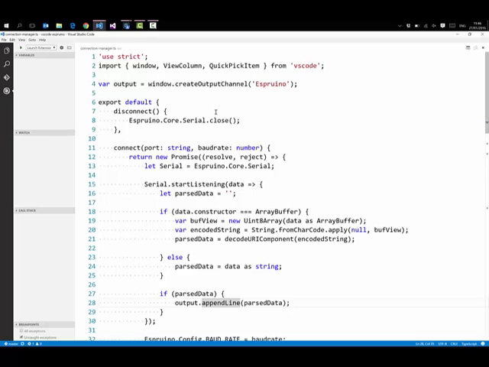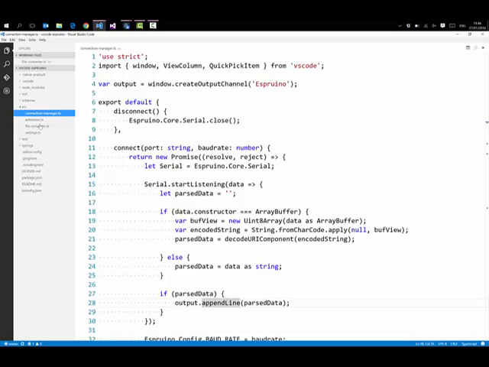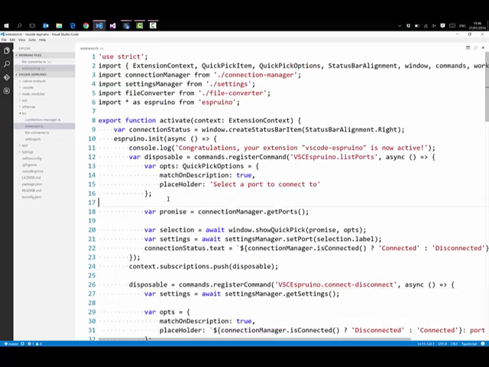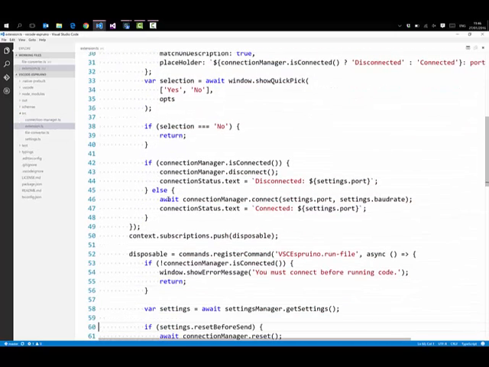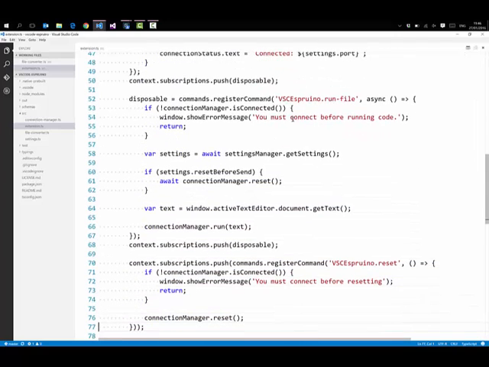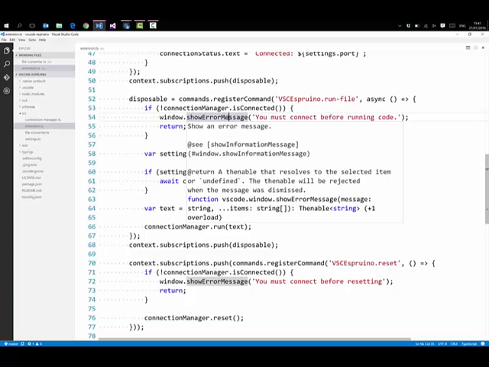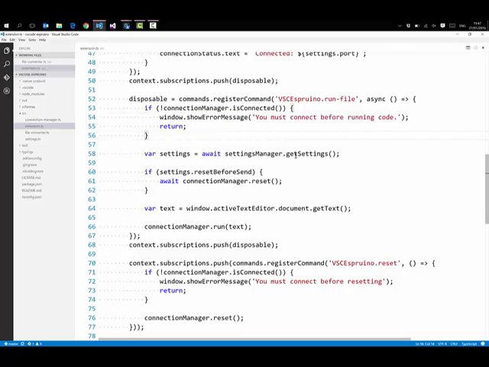The final thing of usefulness that you might want to be doing is actually reading a text file that someone's got up on screen. Let's come back to the extension here. I have a run file command, which is the one I used at the start. What that does is first check to make sure you're actually connected to a device and show an error message. So, back off the window, you can show info messages, you can show error messages. They appear lovely in red.